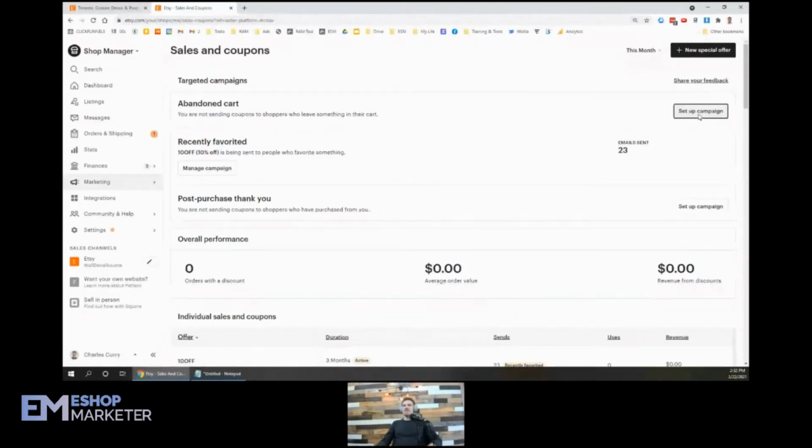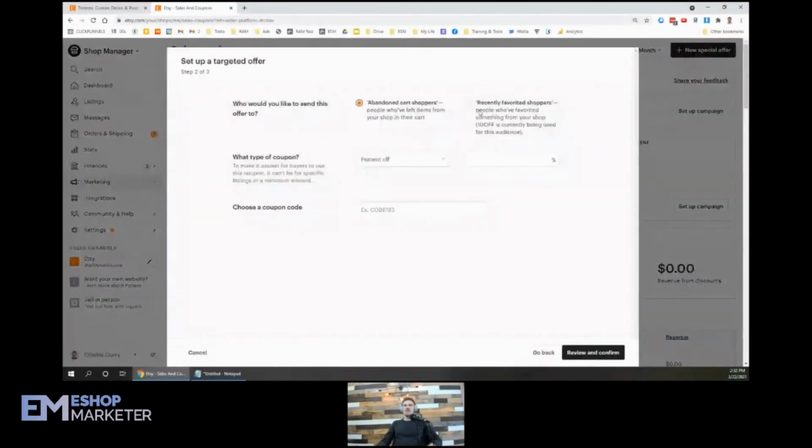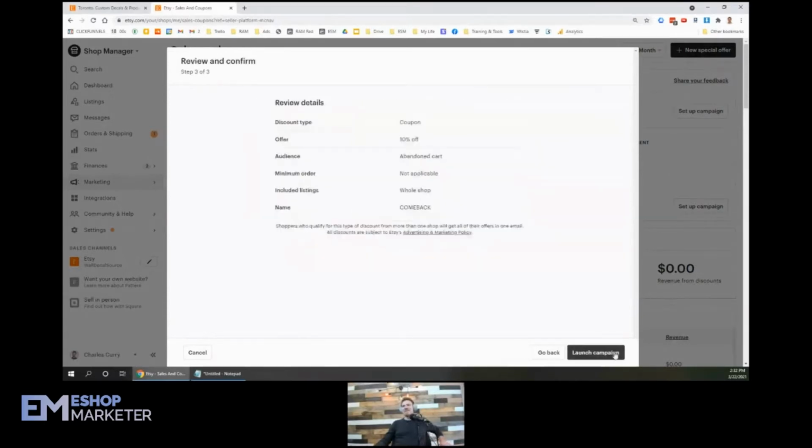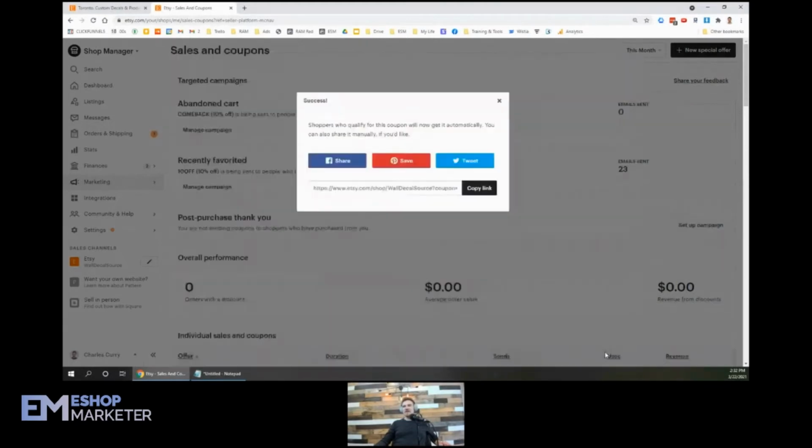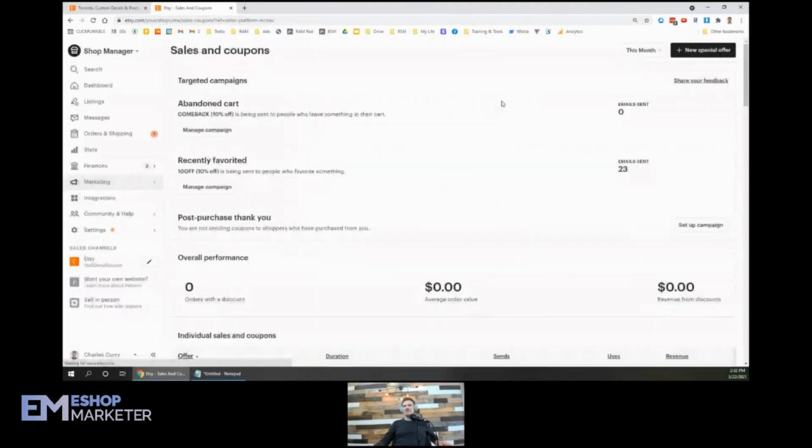And then you can also set up an abandoned cart campaign. So if they added your item to their cart, but they didn't buy, you can do 10% off, abandoned cart. Let's just name this coupon, come back and review and confirm. Audience, abandoned cart, no minimum order, 10% off, come back. That's too funny, actually. I crack myself up sometimes.